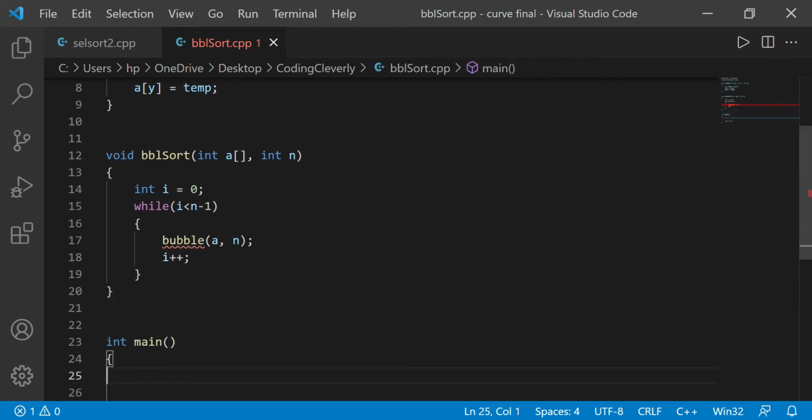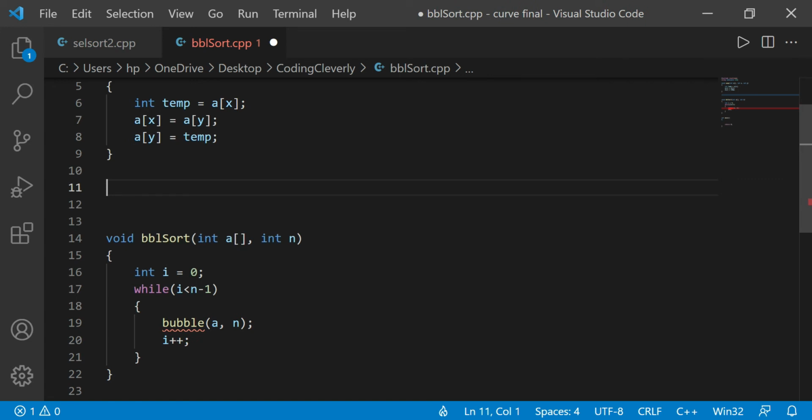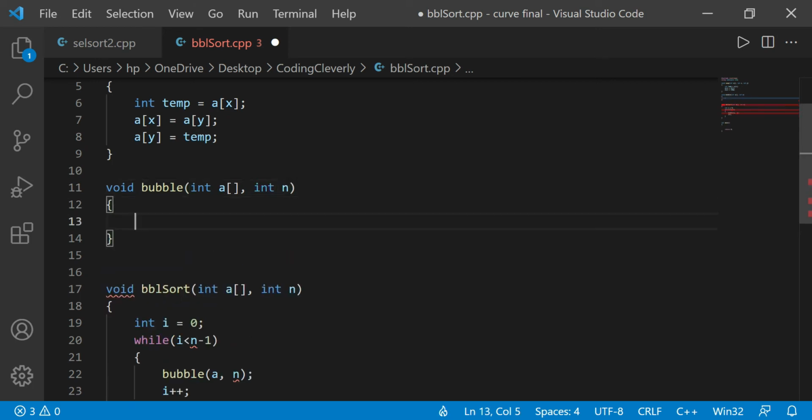Okay, now after this, let's create our bubble function. I'm just going to create it right here. The bubble function is going to have a return type of void, and it's going to take an array and also the size of the array. The bubble function is going to implement something specific. It's going to start with i, and it's going to go to n minus 1.